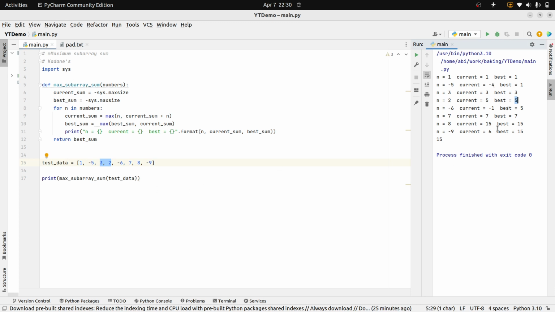From this chart you can see the current and best. If you add these 7 and 8, you get the best sum. That will print. Hope this explanation was helpful for you.